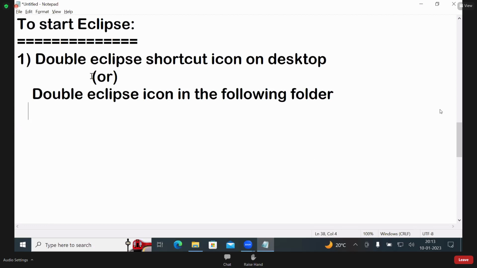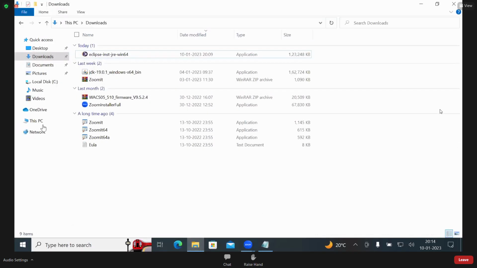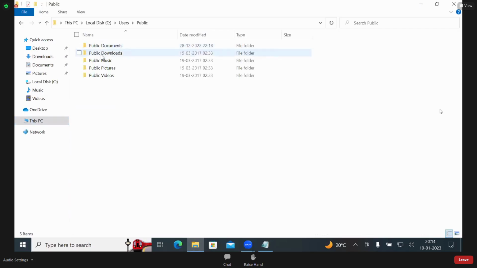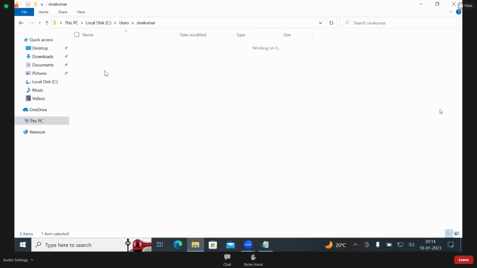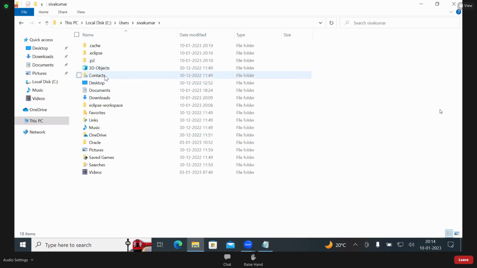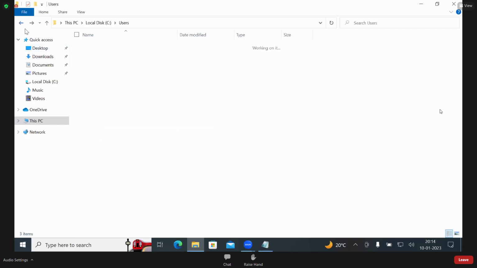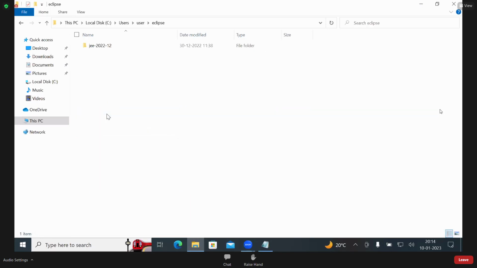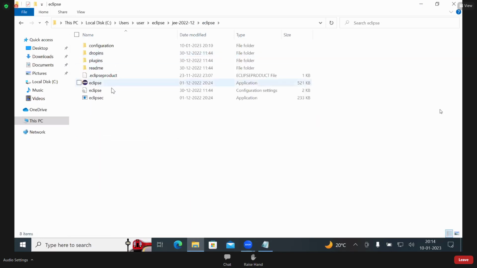Double click on the Eclipse shortcut icon on the desktop, or double click the Eclipse icon in the following folder. I'll show you the folder: This PC, C drive, Users, Public. Here the username Shivakumar is there, in that Eclipse. So it is not here, it is installed somewhere else. Eclipse. Here you have to double click.